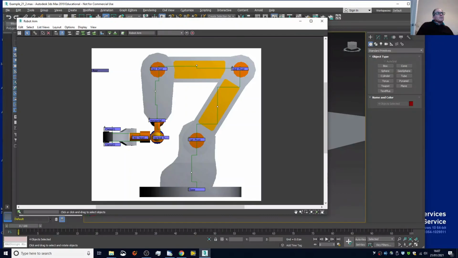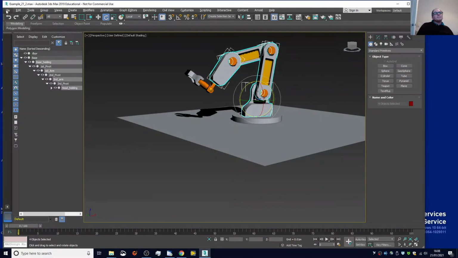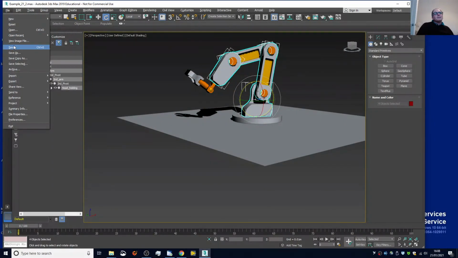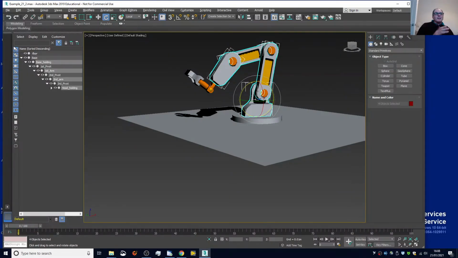So now we've done that, we can move to the next step, which is to do inverse kinematics. So thank you for following so far. So we save the file, and then we can carry on with the project, with the tutorial. Thank you.